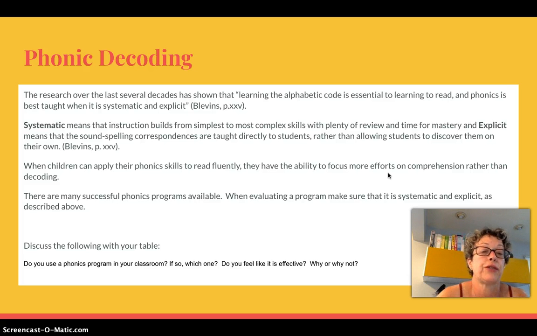Lots of successful phonics programs are available, but when you evaluate a program, it's important to make sure that it is both systematic and explicit. Then I would ask the participants in my professional development section to discuss what phonics program they use, if they feel like it's effective, and why or why not.